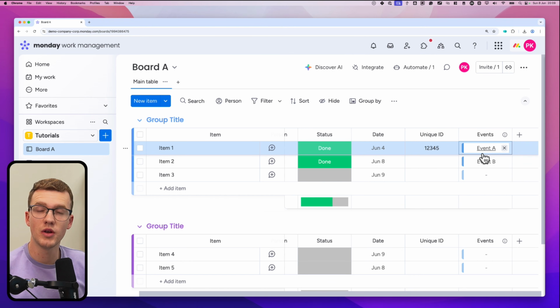If you use forms and you use the connect boards column in a form, it will also be adjusted there, so people can only select one option from the connect boards column. A little bit more of an advanced one, only helpful in certain situations in your workflow, but a very important one to keep in mind.